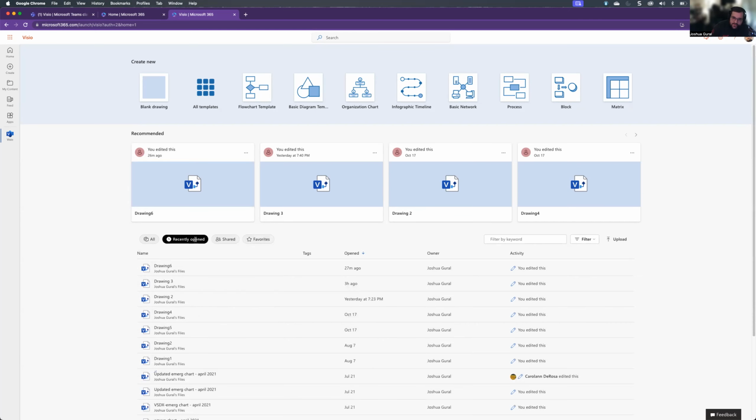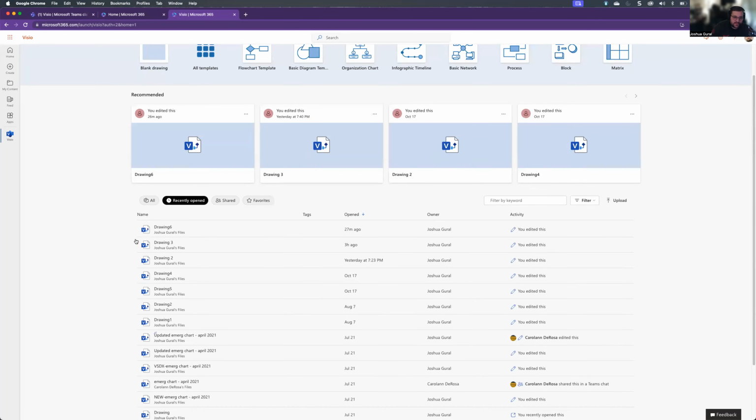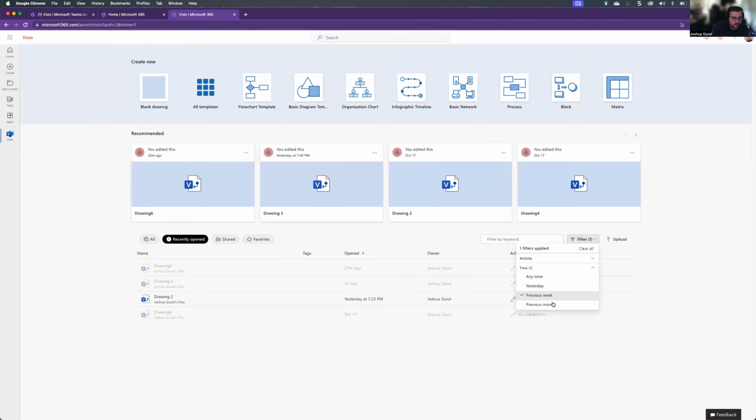Recently opened is typically where I interact. As you're building these out, the ones at the top will be the ones that you've opened most recently. But you can click through these and change your filters. I think there's activity. You can see the number of filters you have there. And then also time. So ones you worked on yesterday, last week, or last month.